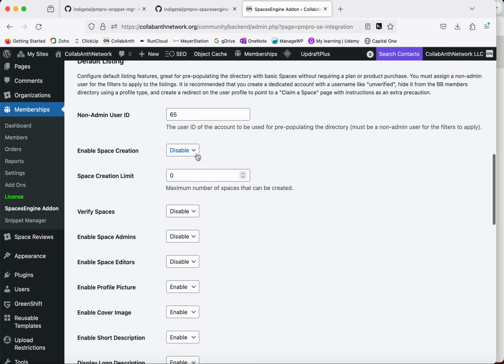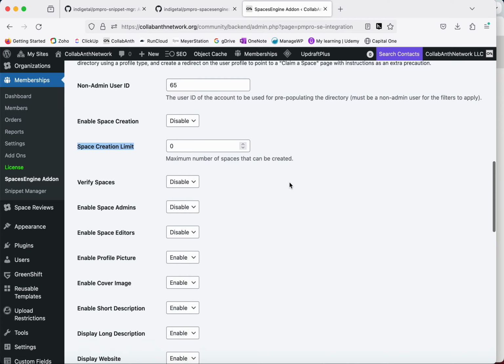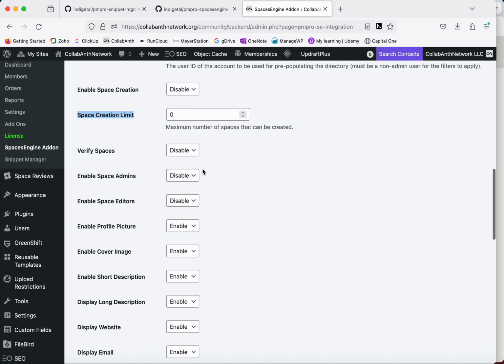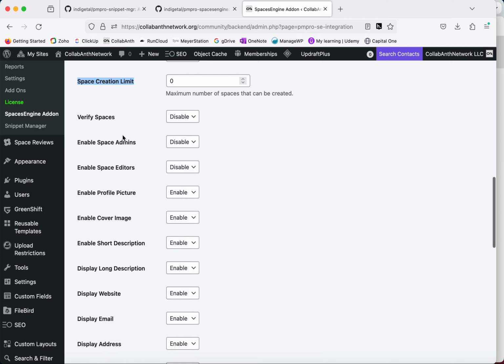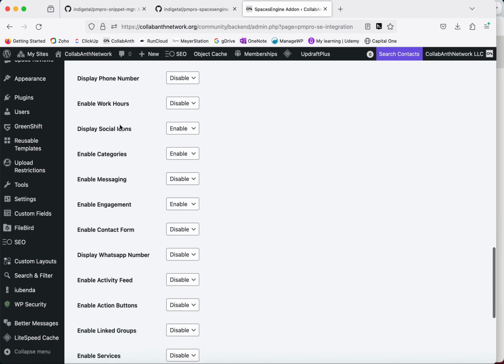Enable space creation is disabled. This basically determines how many spaces a user can create. I have it disabled so this user who's pre-populating the directory has the ability to create unlimited spaces. When this is enabled, it determines the limit on how many spaces that filter will allow on that membership plan. And then just go through these filters to enable and disable what it is that you want to enable.